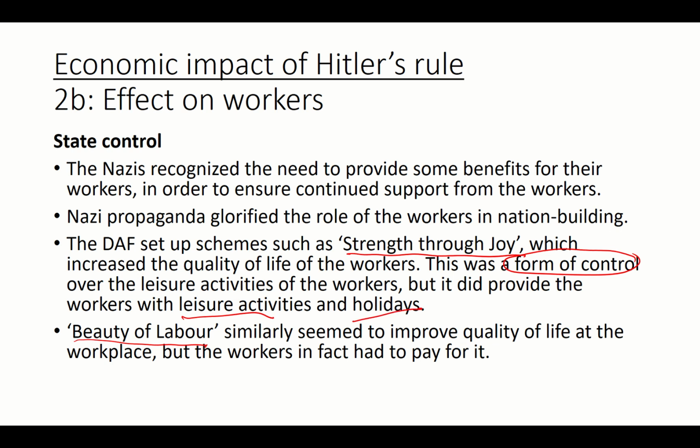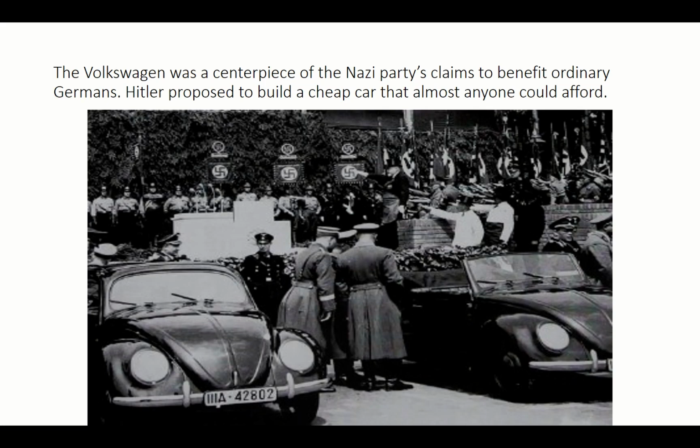Okay, Beauty of Labor says, I will improve your quality of life. Let's have a coffee machine, but you have to pay for the coffee machine. So again, it sounds good, but it's really not. Okay, of course there is a difference between perception and reality.